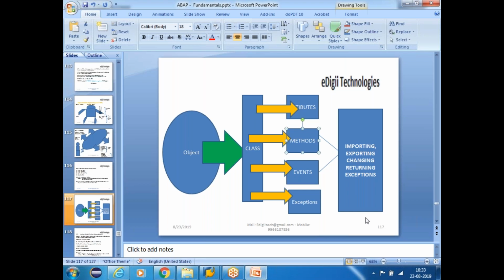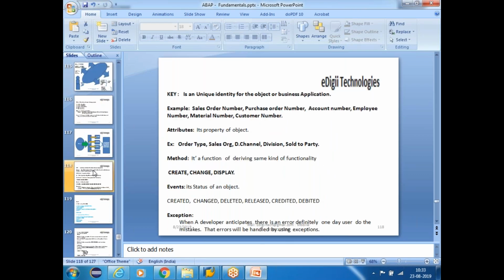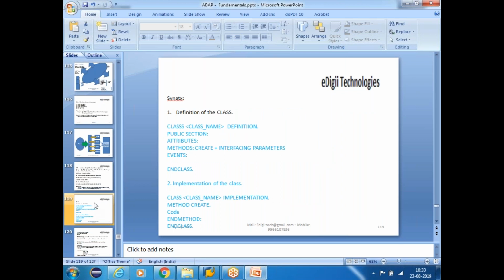That's interfacing parameters: exporting, changing, returning, and exceptional parameters, guys. And yesterday we have seen some of the things and what exactly the object is, instantiation of the object. If you want to instantiate the class, what are the things we need to have? Definitely we need to have one data object, a data object type ref to the class.